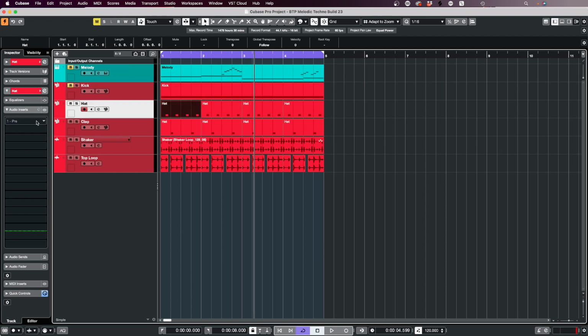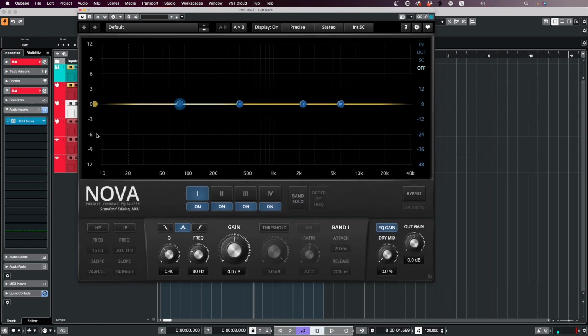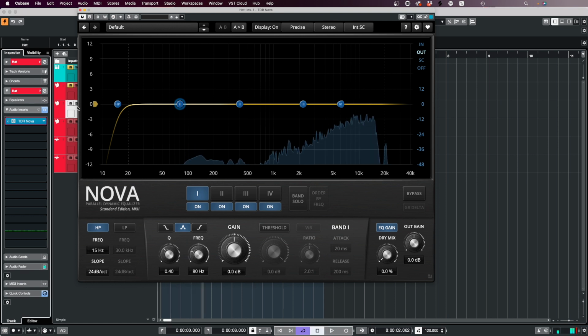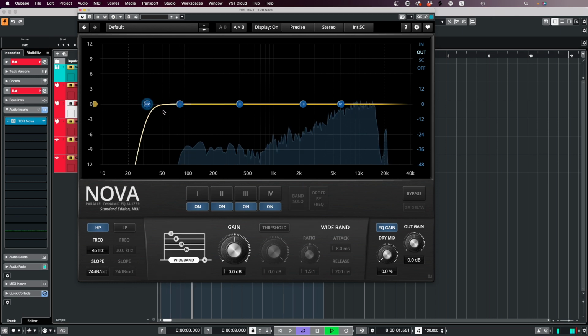So starting with the hats, I'm going to load TDR Nova, and we're going to use Nova a lot for these sort of surgical removes. And we're going to click high pass and click out so we can see the visualizer. I'm going to solo that. You can see there's a lot of low information, even popping up at 50 Hertz there, and a lot from 100 to 1000 Hertz. So I'm going to roll them out.